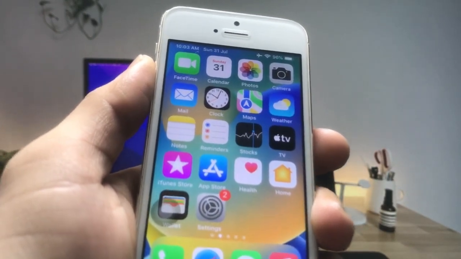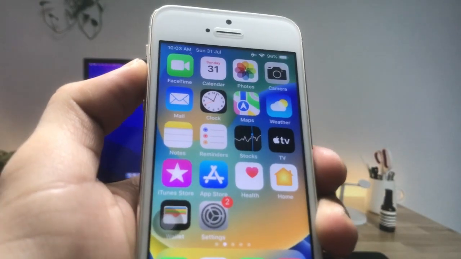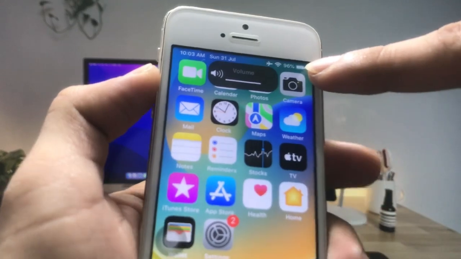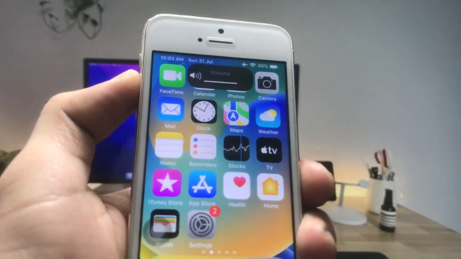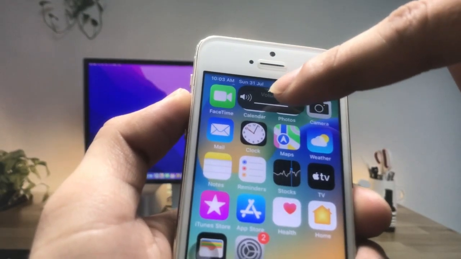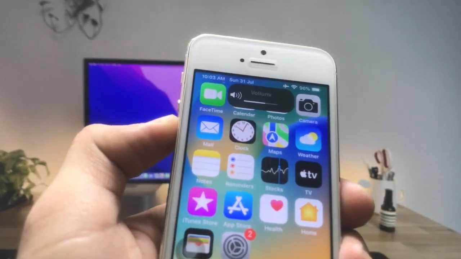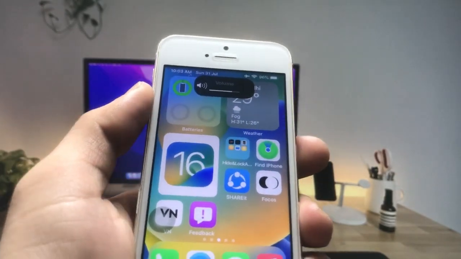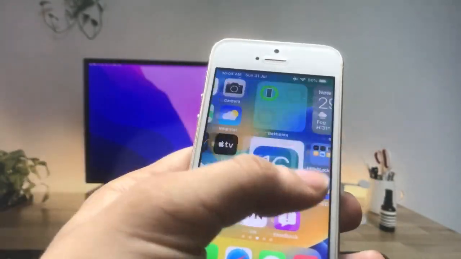In this video I'm going to show you how we can get the iOS 16 like volume bar on the iPhone 5s, iPhone 6 and iPhone 6 Plus models. You can check here, I am using the iOS 16 like new volume bar feature on my iPhone 5s. I'm also using the iOS 16 like widgets on my iPhone 5s.